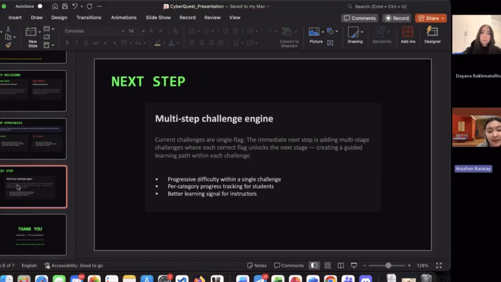And our concrete next step is building a multi-step challenge engine where each correct flag unlocks the next stage, and creating a guided learning path within each challenge. So this directly addresses the feedback that users want more structured progression.